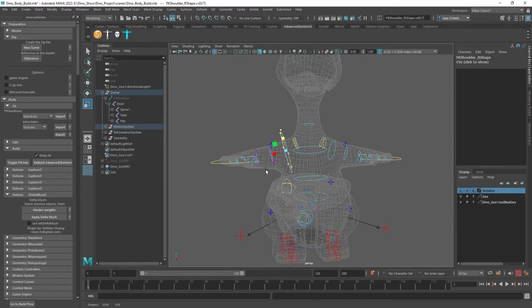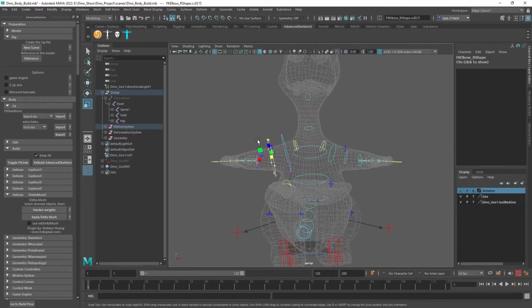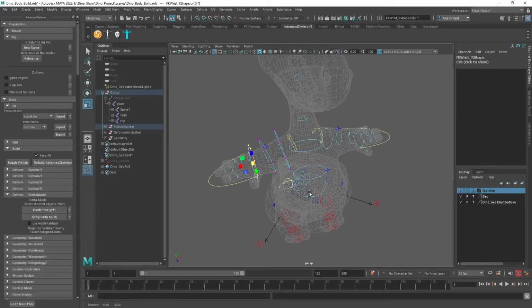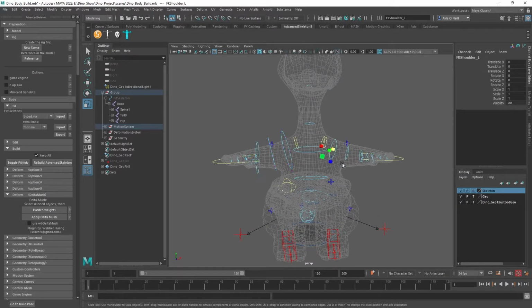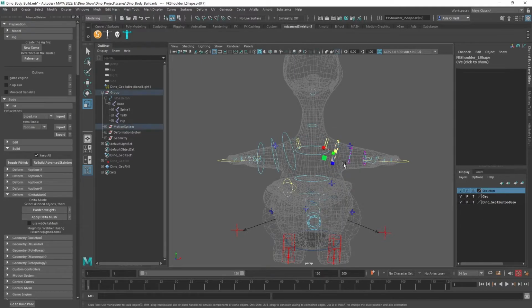You can't just scale it up because that will affect the joint that it's parented to. That would be really messy and you will screw up your whole rig. Unfortunately, I haven't found a way to use symmetry to do this, so I have to do both sides. If you figure it out, please comment, so you can help me out. But yeah, it's as simple as this.